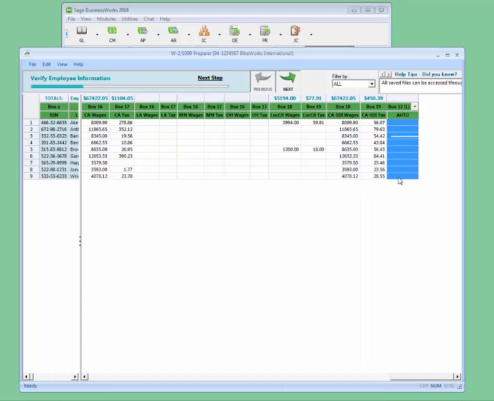Then in the column, you would align the column with the field that you need to enter the amount for. You would place your cursor in that field, and then you'll type in the amount of that fringe benefit. Then you would just continue with your W-2 processing as usual, and that amount will be added to box 12 on the W-2.